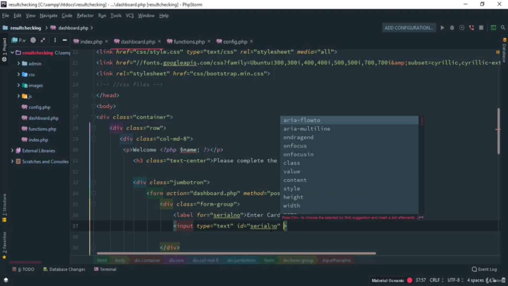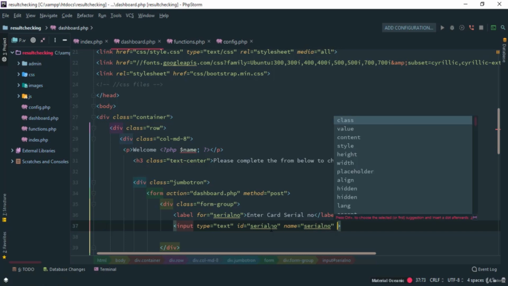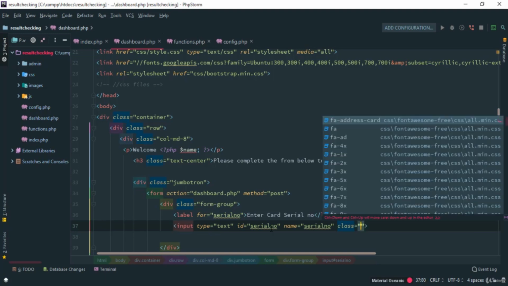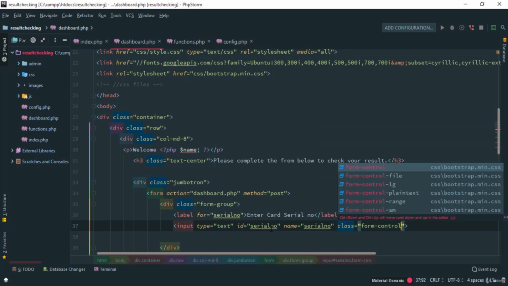This is just for the purpose of the user clicking on the label to get into the form input. The next thing I'm going to have is a name, and I'm going to give it the same serial number. The name will help us get the value the user entered with PHP. And I'm going to add a Bootstrap class of form-control. This is to enable the input to take the full width.